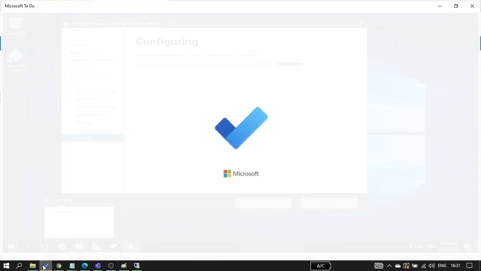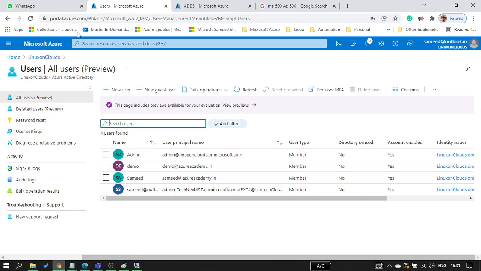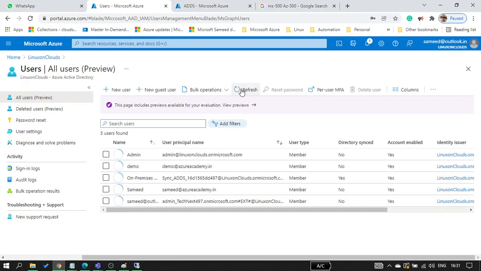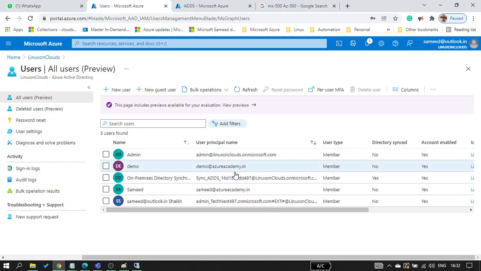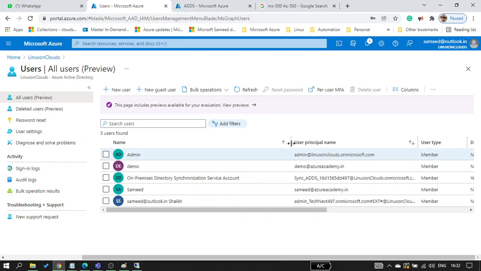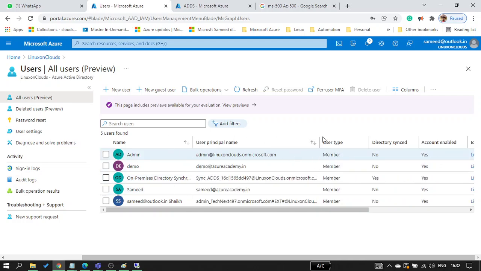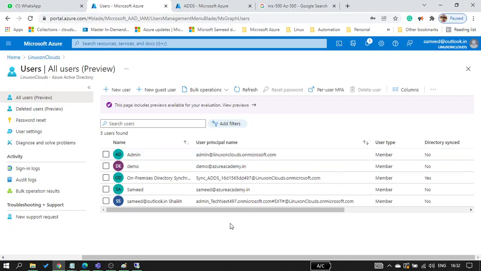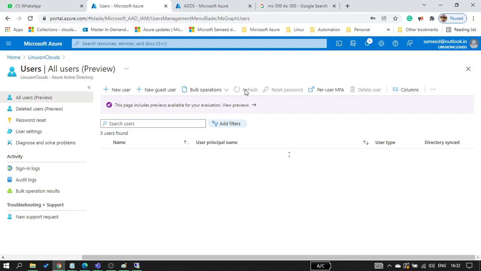A couple of users also get created. I'll just keep refreshing here. You can see that the on-premises directory sync user has been created, which was not there before. The service account has been created, right? And apart from that, this account will sync on-premises to Azure, and in a few minutes you will find user 1 and user 2.